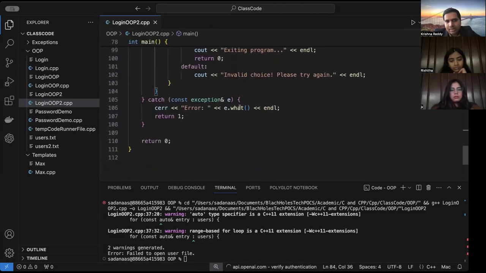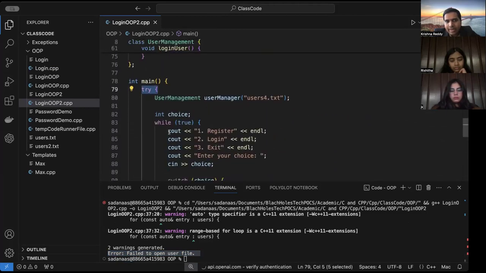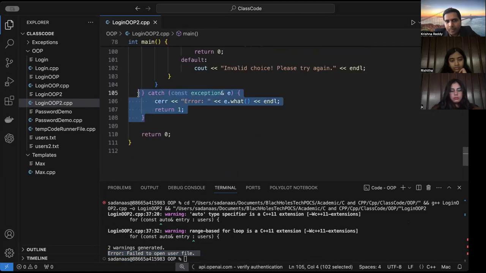We can see the catch block is executing. We are not typing much. That's why it has given us "failed to open user file". Do you see this one? This is coming from line 106. Error. And what is giving you this message? Because we put that code in a try-catch block. That's why we are receiving this error.